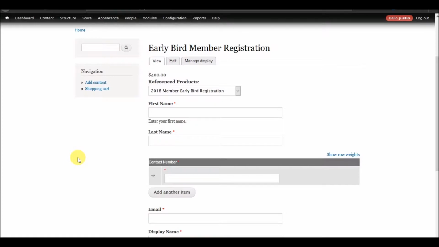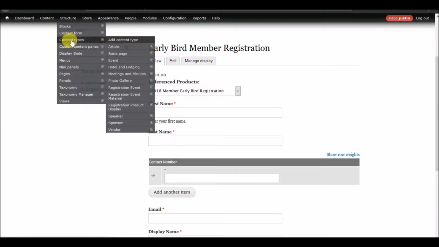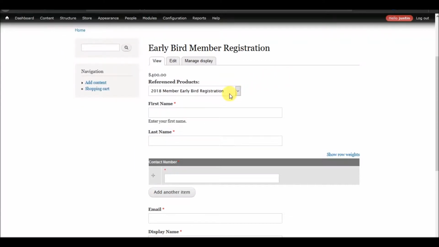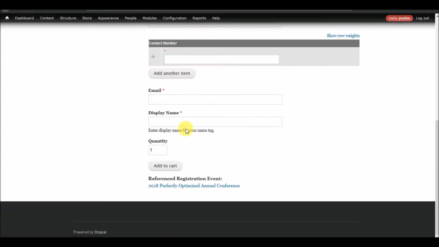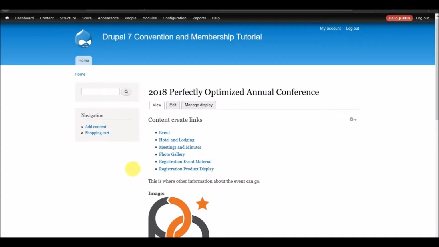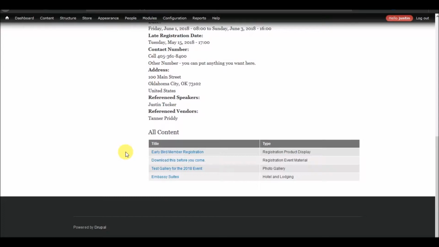In the last video, we went over creating a new product display of type registration, or registration product display. And that kind of deviated there at the end. I'm going on a tangent here, exploring a potential way to handle early bird membership registration versus late. So I'm going to continue on with this idea.